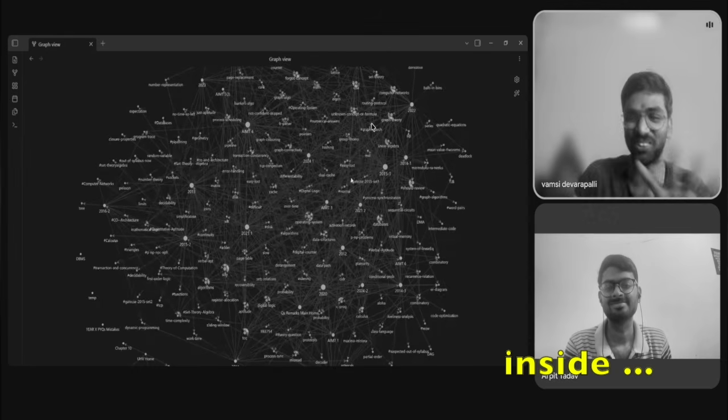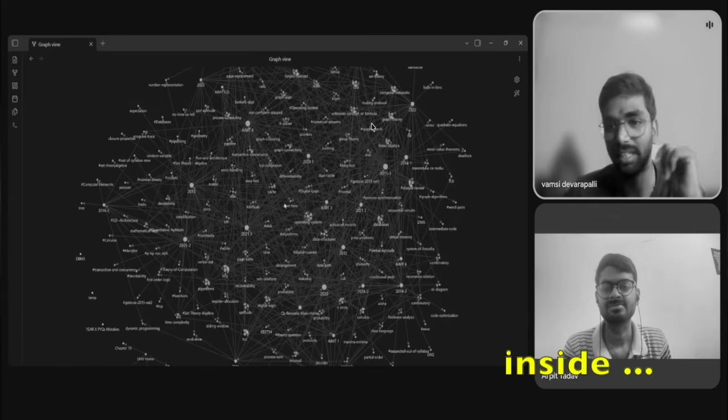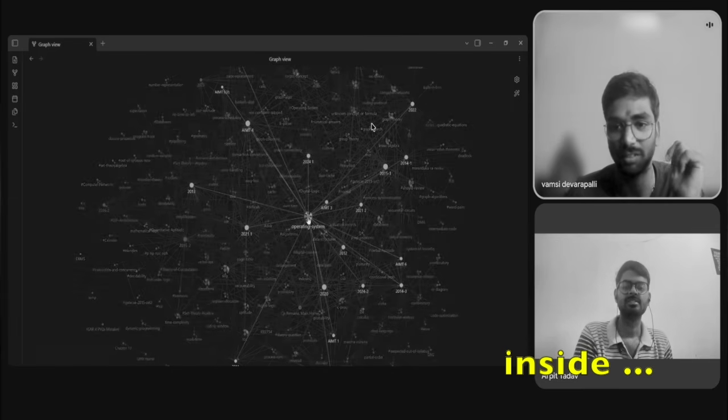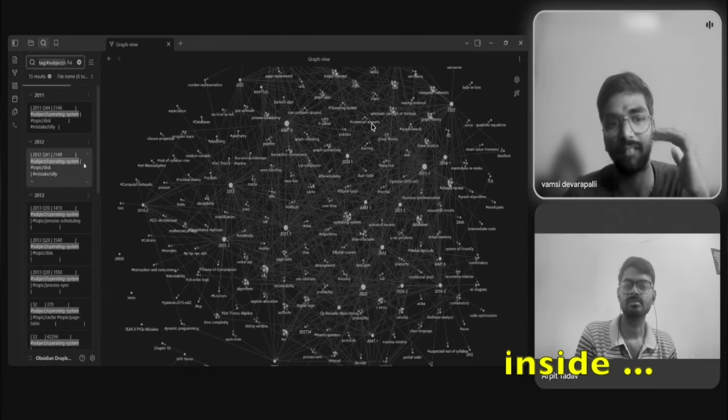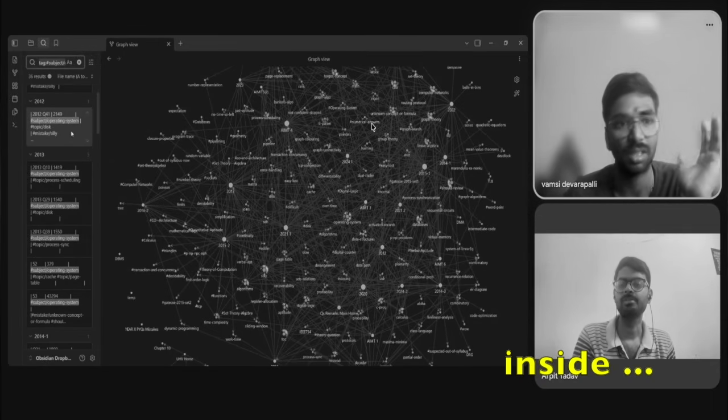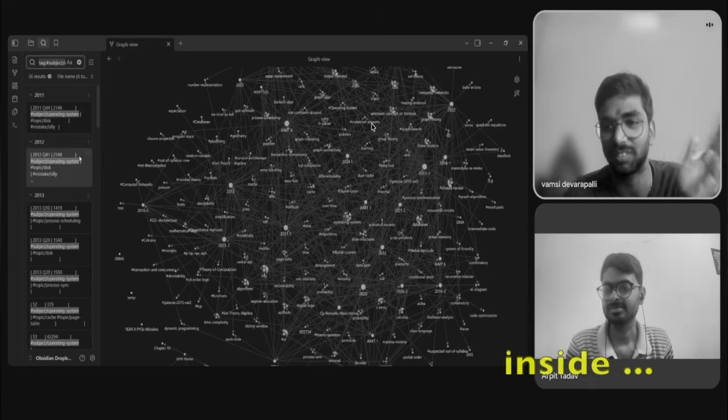This is the whole graph. When I need any subject, suppose if I say operating system, if I click on operating system, I have all the questions which I have made.